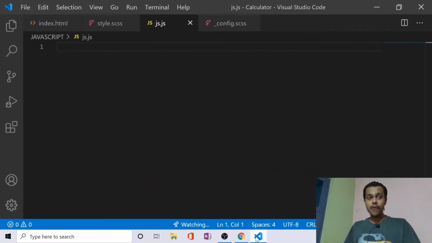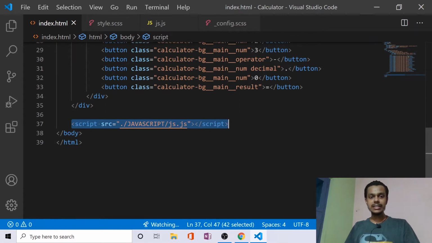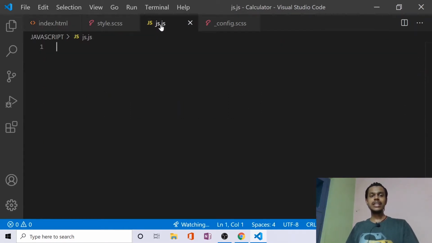So now here I am in my JavaScript file, but before we start working with our JavaScript, we have to make sure that we first link this JavaScript file to our index.html page. I have linked it before using a script tag, and you can do that as well. Okay, so now we can start working with our JavaScript.